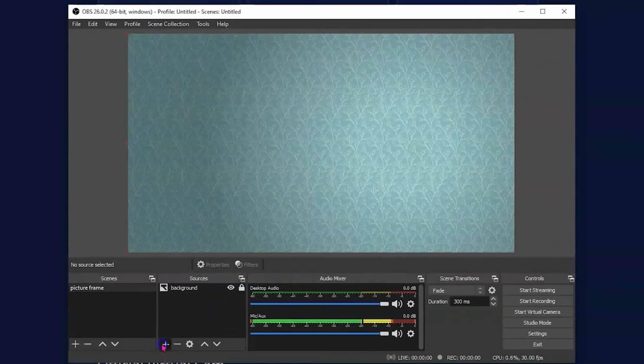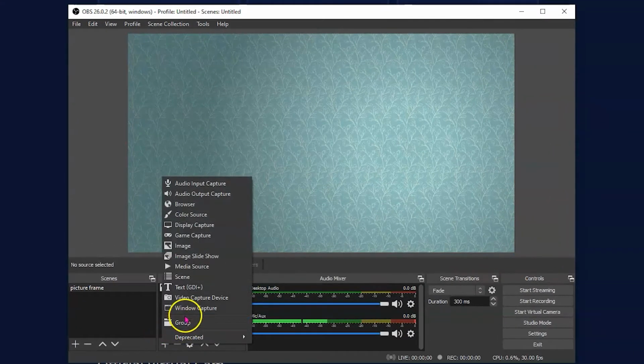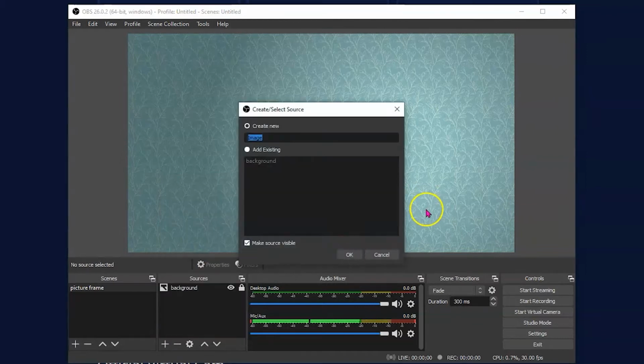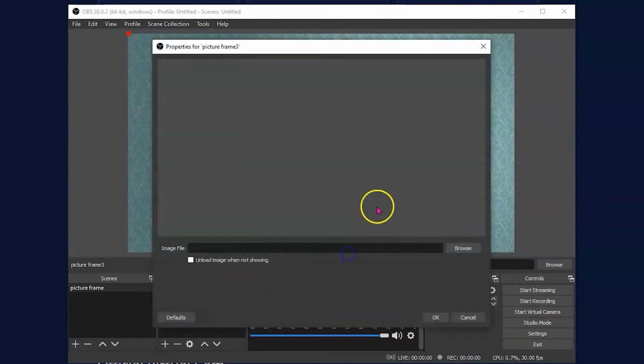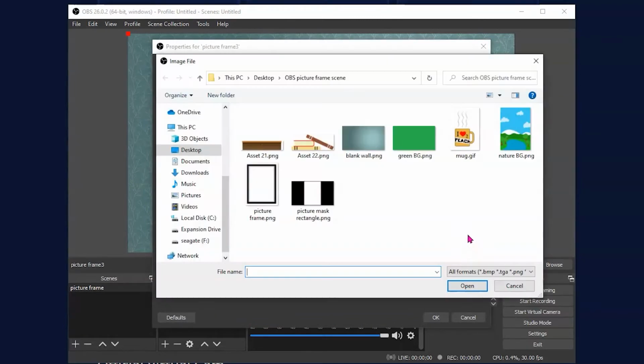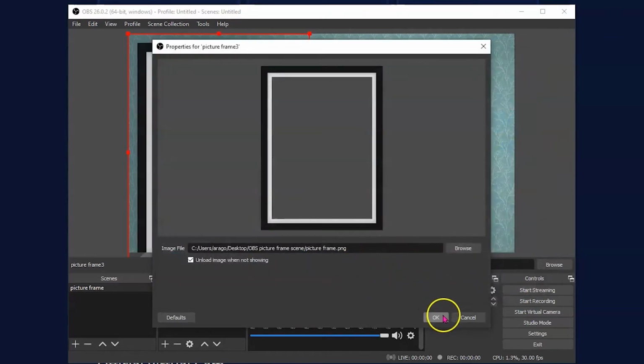Let's add the picture frame by clicking plus, image, type in picture frame 3, click OK. Make sure to click unload image when not showing, browse, and select the picture frame. Open, click OK.